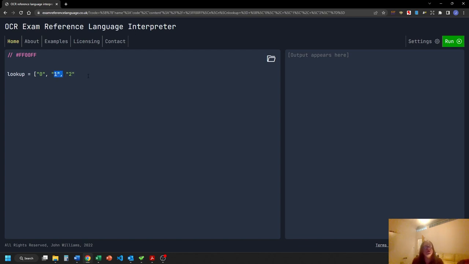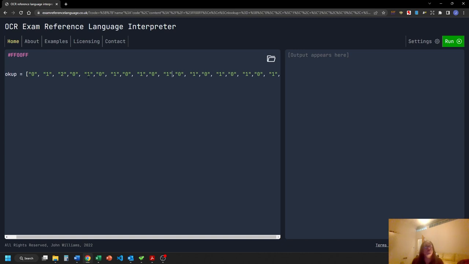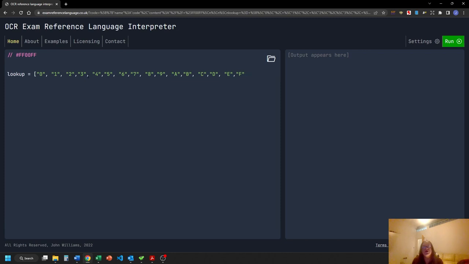And I'm just now going to copy these. And so we've got 0, 1, 2, 3, 4, 5, 6, 7, 8, 9, and you remember from number theory that now A represents 10, B, C, D, E and F, and we don't need any more of those. So this sets up an array.